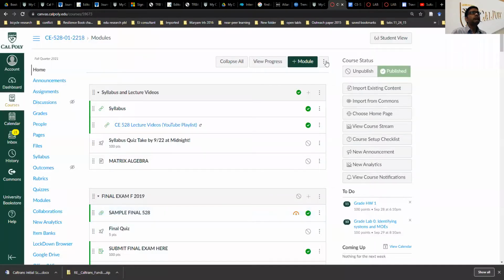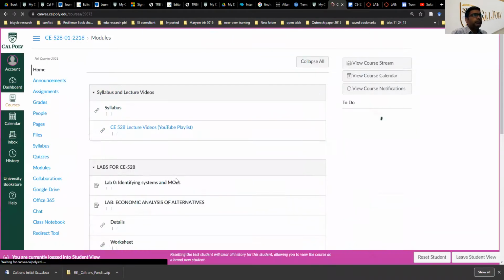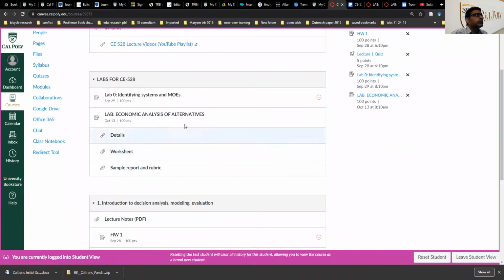So there are actually 3 things that I have provided to you on your Canvas page. So if you go to your Canvas page, I'm going to go ahead and share the screen here. So if you look at the screen here, and I should probably make it a student view. So this is the first lab, economic analysis of alternatives. This is due on October the 13th. Still a couple of weeks to go.